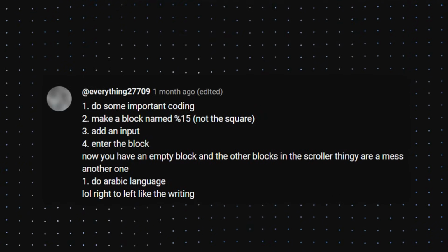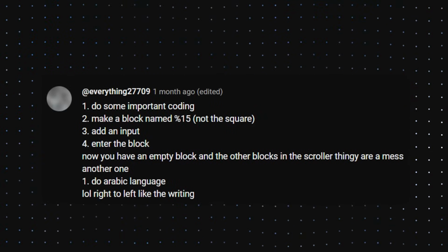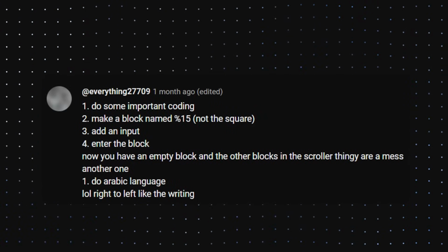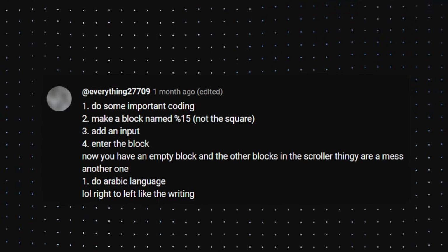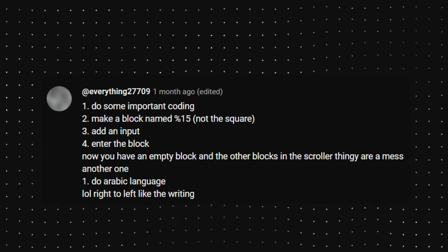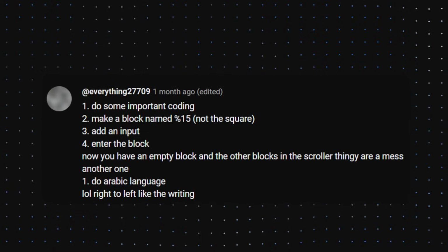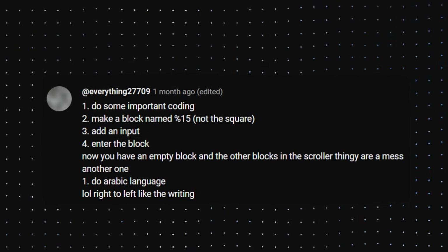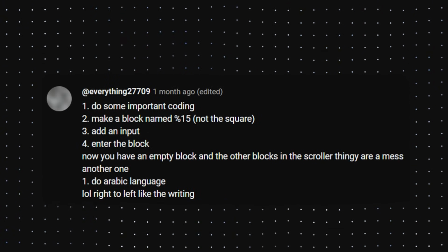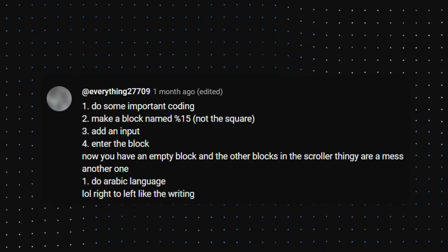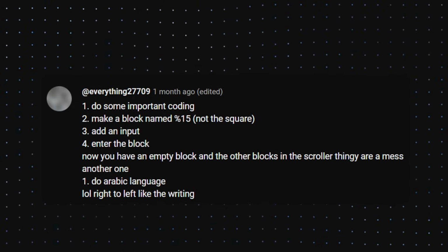Everything27709 commented, "Do some important coding. Make a block named %15, lowercase square. Add an input, enter the block, now you have an empty block and the other blocks in the scroller thingy are missing." So I think we did it on episode 3. And he also commented another one, "Do Arabic language, lol, right to left writing."